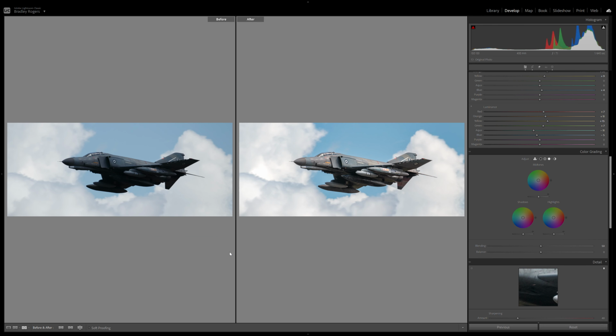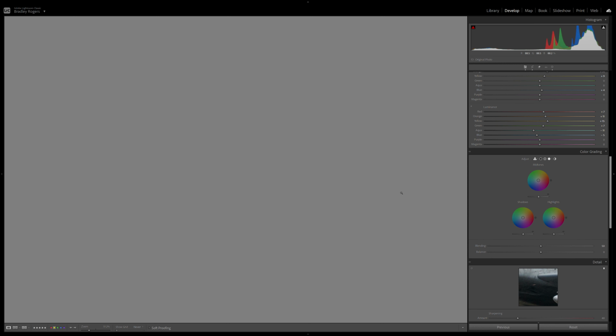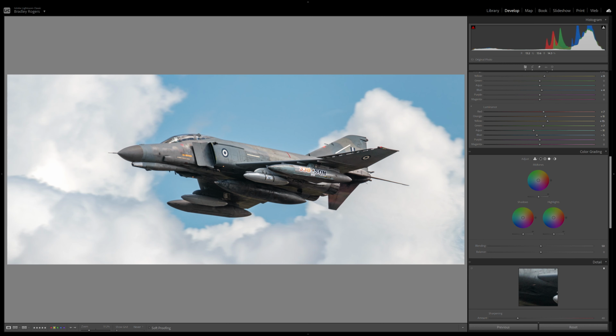There we go. So we've already brought back all this detail on the underside, brought out more definition in the clouds. There's a lot more going on in that shot now. So much better to look at. Okay, so let's carry on.